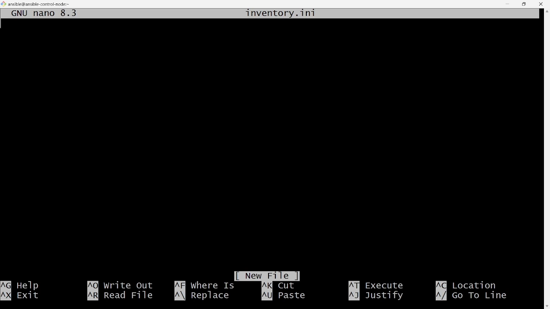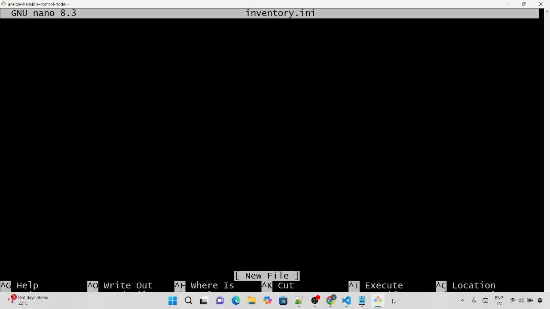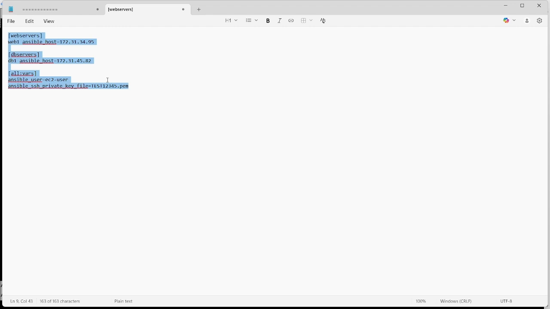Why are we calling it? Because we have some group machines, the web server and DB server machines, and we are invoking these machines from the inventory.ini file. So in this inventory.ini file, we have to configure this.